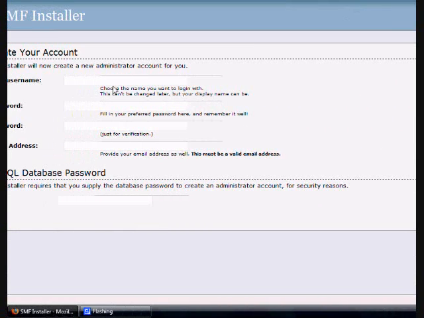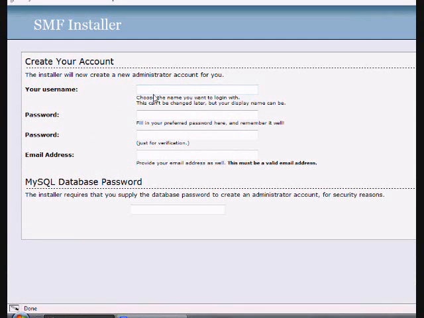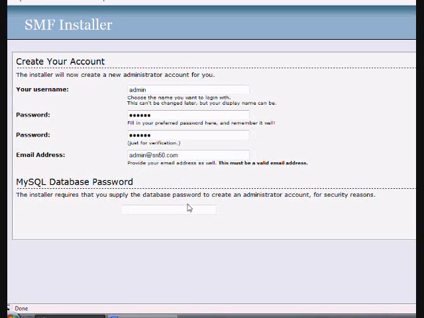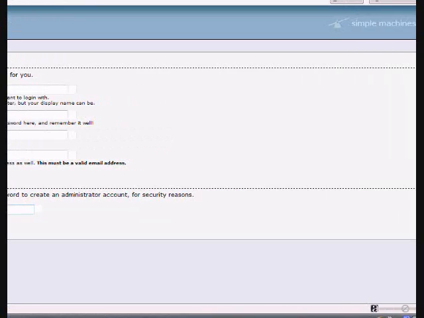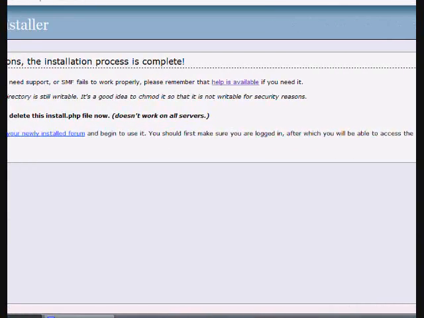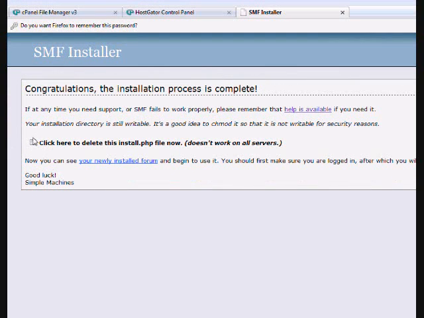And alright. Now what we have to do is create an account on our forum. By default, you should stick with admin here as your username. Your password, I'm just going to make it 123456, and my email address, admin@sn50.com. You should make your email address correspond to your site's address, so admin@sn50.com. And then the MySQL database password, I'm just going to type it in, and I'm going to hit finish. And congratulations, the installation process is complete. Click here to delete install.php now. Make sure you do that.